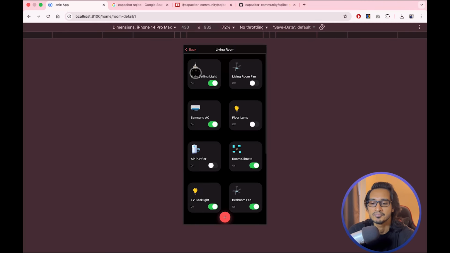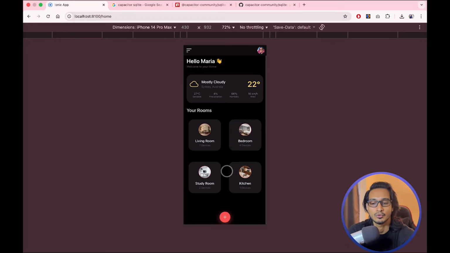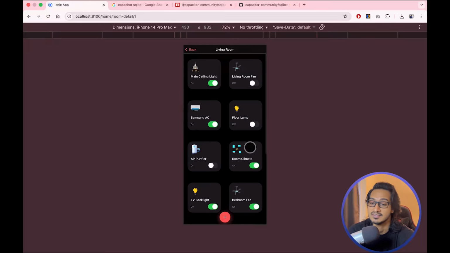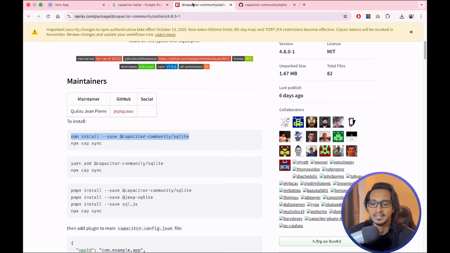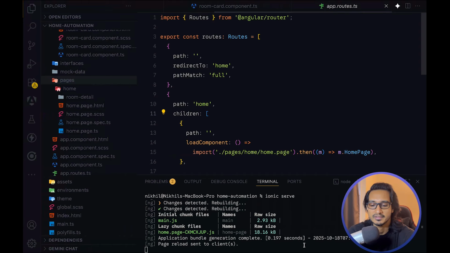So what does it mean? We are going to keep all these rooms with the help of the SQLite database. So we are going to create everything dynamically and keep it here. Along with that, all the devices that we have within each room, we are going to keep all of that in a dynamic manner in our SQLite database. That is what we are going to do in offline mode. And for that, definitely we need to use this particular plugin. So let's install it in this particular project.